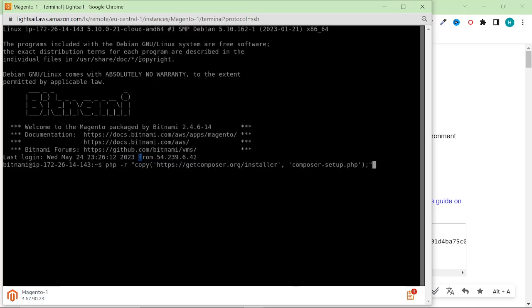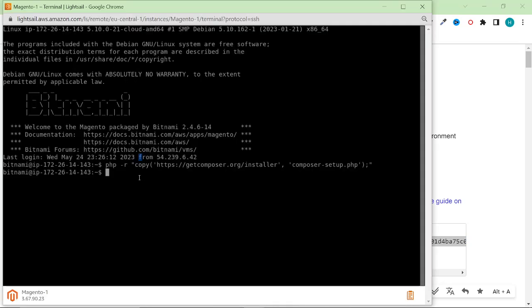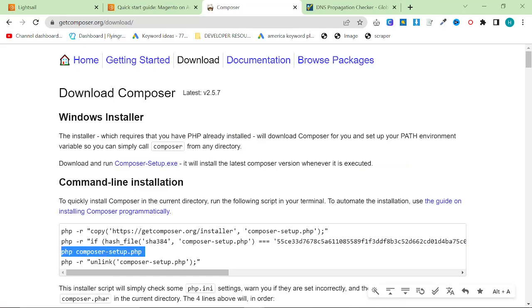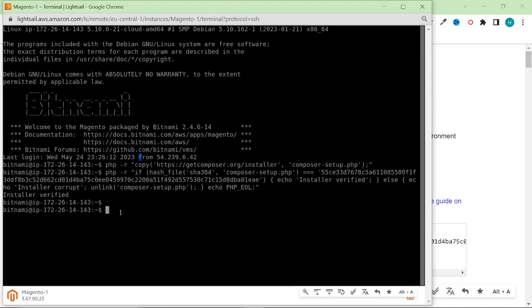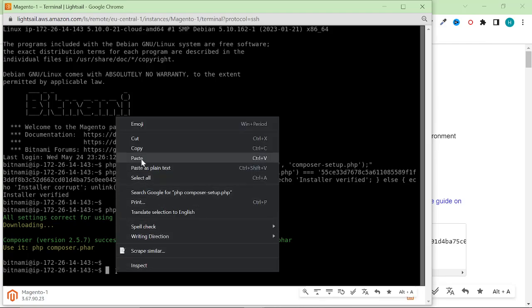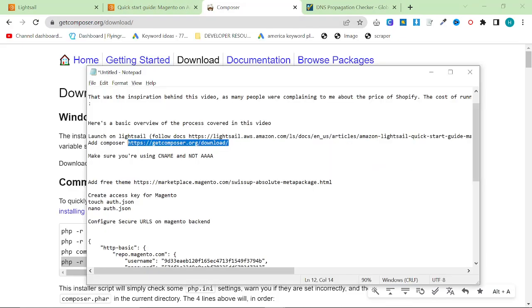So you've got to right-click paste on Windows. I don't know what it is for any other operating systems, but for Windows, at least, you have to right-click paste individually. It says there, installed or verified, which means it's worked. Keep going, and then unlink at the end. Okay, so now we have Composer, which is perfect.